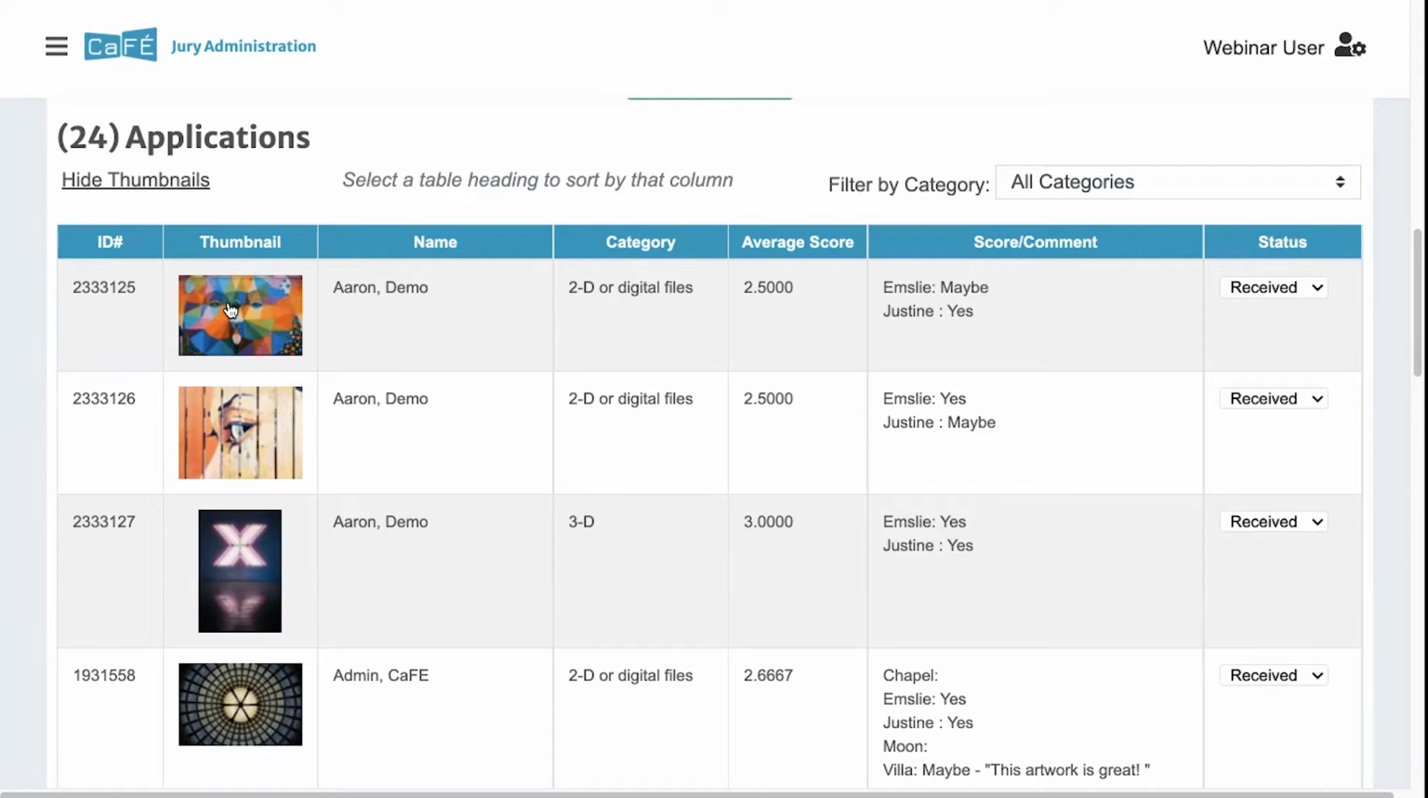If it's an application where multiple images are grouped together, you'll see the first image here as a thumbnail. But if you click on it, you can open up the enlargement and click through all the different images. And then it will also show you, of course, the name of the artist, the category, if applicable, which category they're in, and then the average score. If you have multiple jurors, the score will be averaged. Otherwise, it'll just be the same score given by the juror.